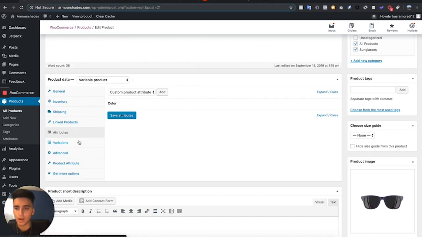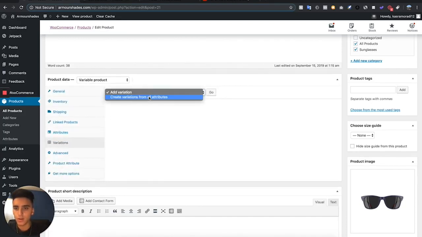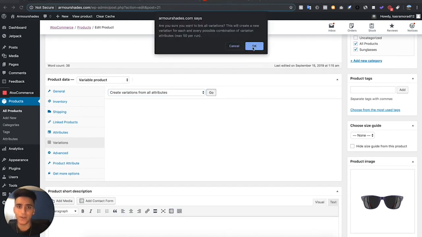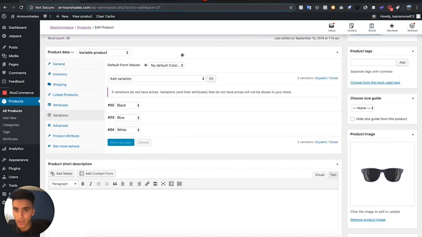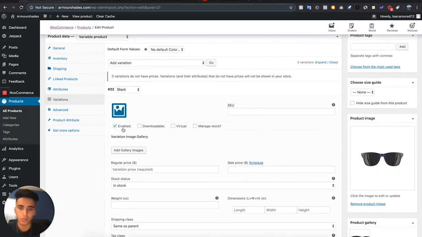Then what you're going to do is go to variations right here. You're going to hit this little drop down menu and hit create variations from all attributes. Hit go, hit OK. Now I've got my variations added. So what you guys want to do is, for each variation, set its own individual pricing. You're also going to want to select the image that shows up when they select that variation.